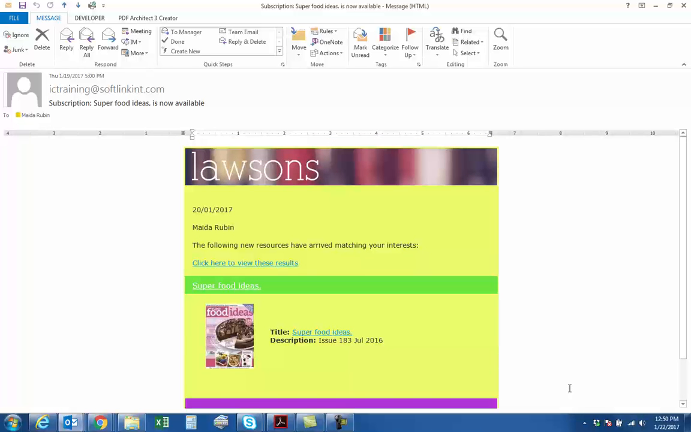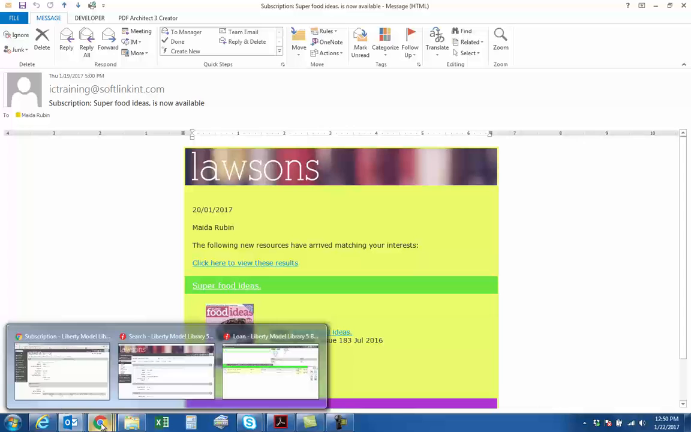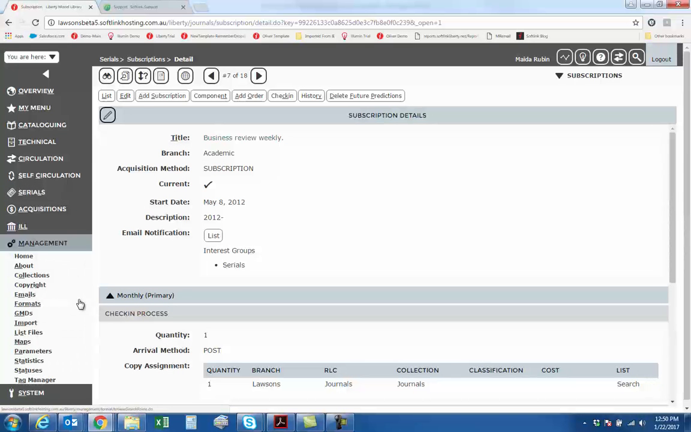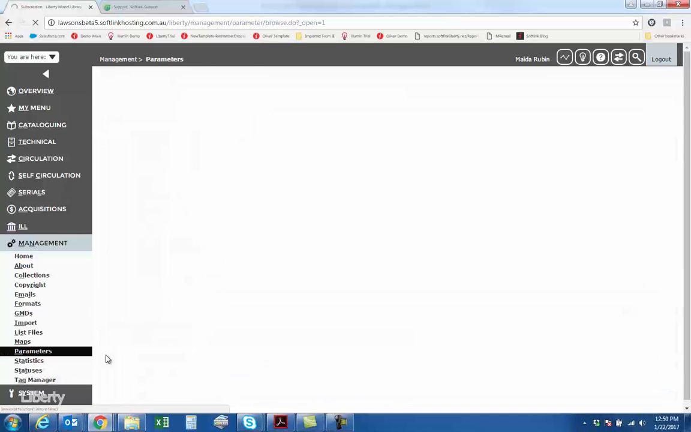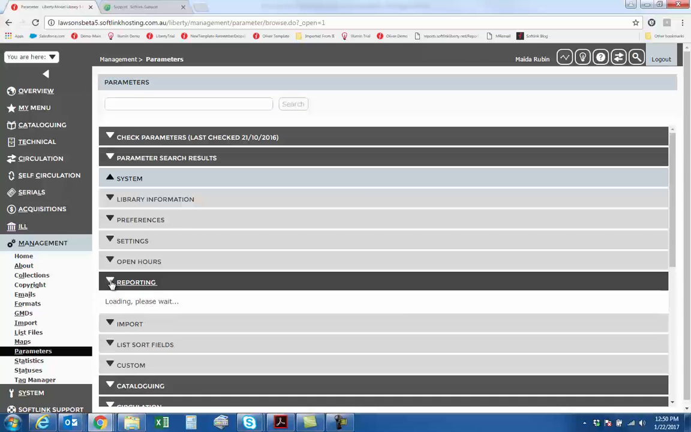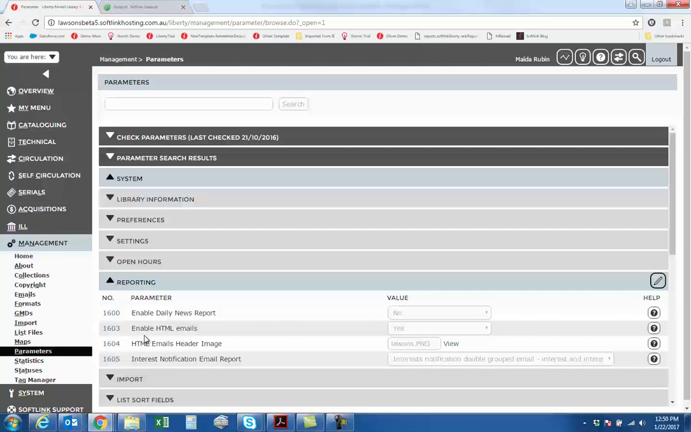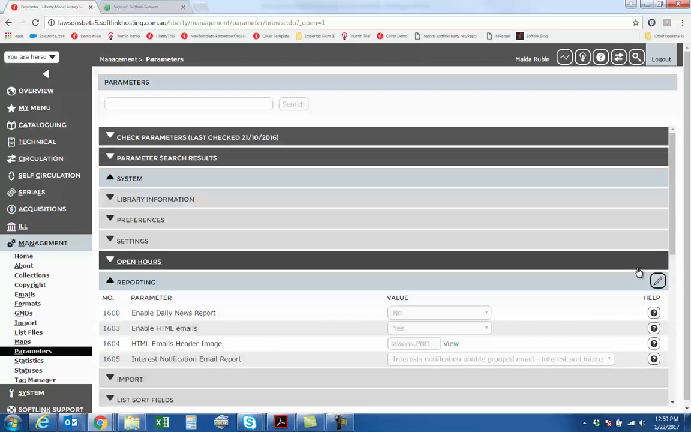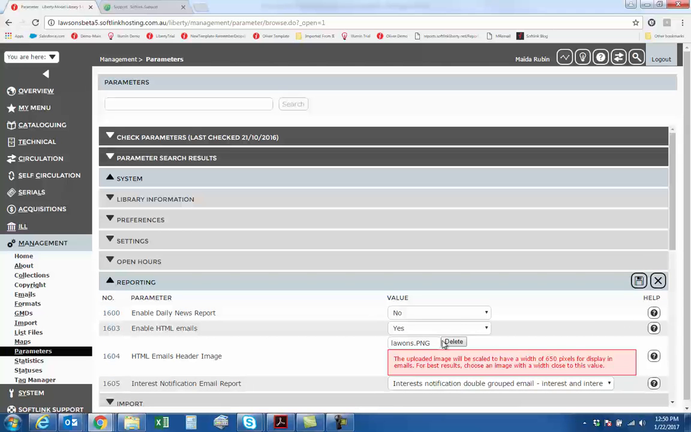So let's have a quick look at how we would implement this. To turn them on, you would go to Parameters, and here in the System area, there is an area for Reports. Enable HTML emails will be no by default when you come into point 20, or if you already have it, but by editing the parameter, you can change the no to a yes. If you'd like to add that header that I just mentioned, all you have to do is upload the image. We've even given you a good guideline for what will look best.